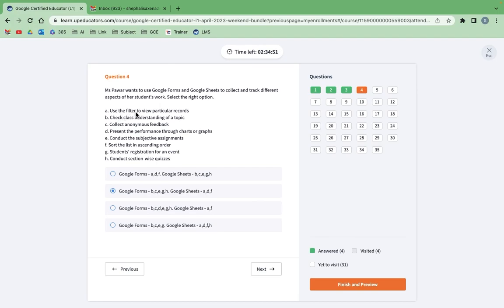Use the filter to view particular records. This is a feature of Google Sheets. Check class understanding of a topic. We can create a quiz in Google Forms. So it's a feature of Forms. Collect anonymous feedback. This is again a feature of Forms. Present the performance through charts and graphs. We can insert charts and graphs in Google Sheets.